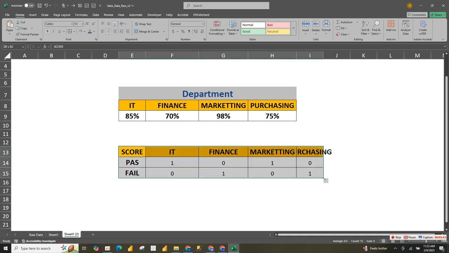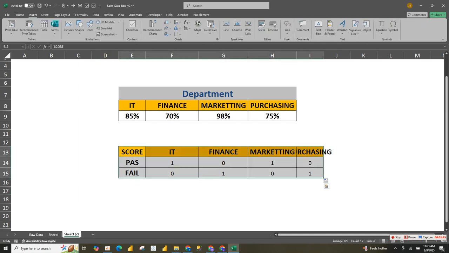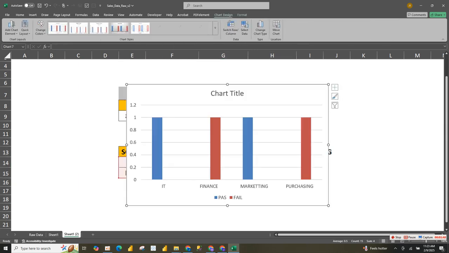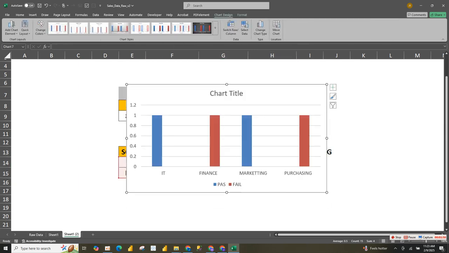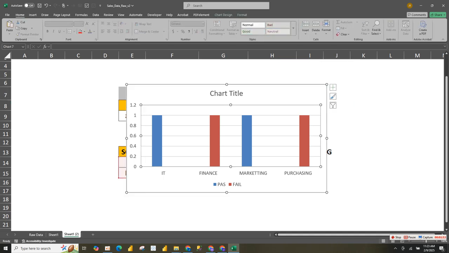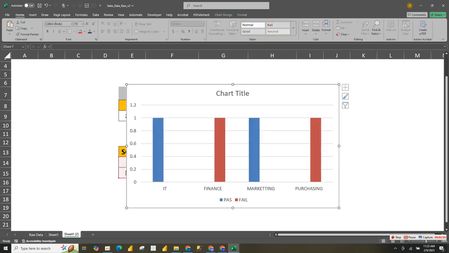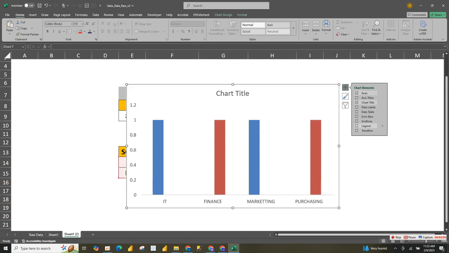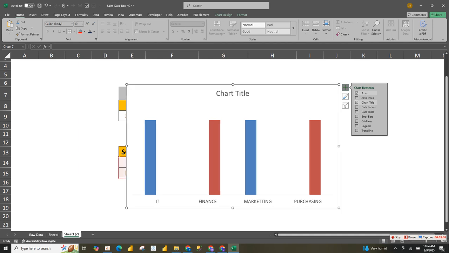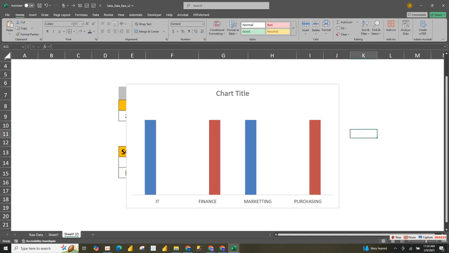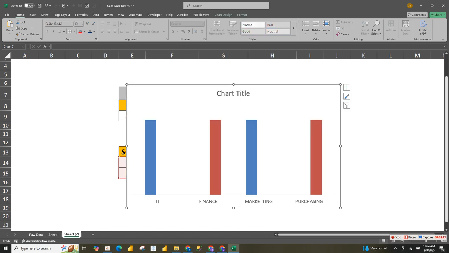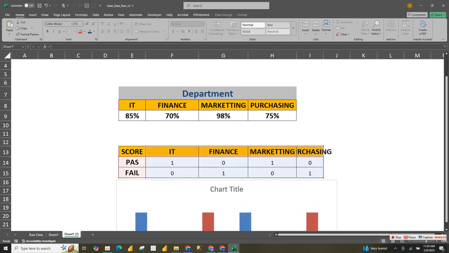The first chart that we are going to be creating is the column chart. So you click the column chart. Then I'm going to be formatting the column chart. I don't need the legend. Then I'm going to be removing the vertical axis. So now we can just bring this down.